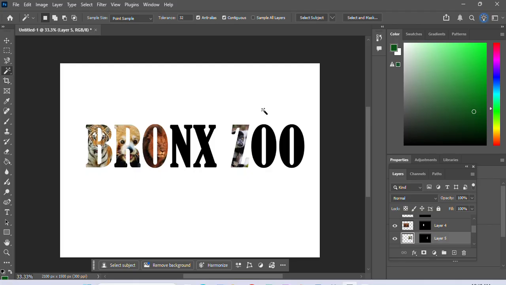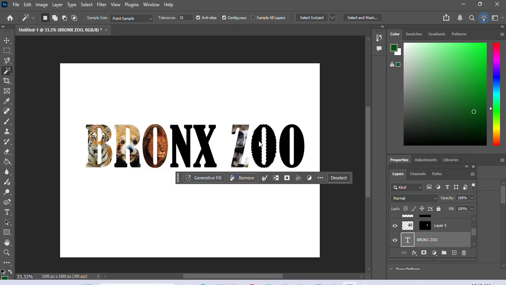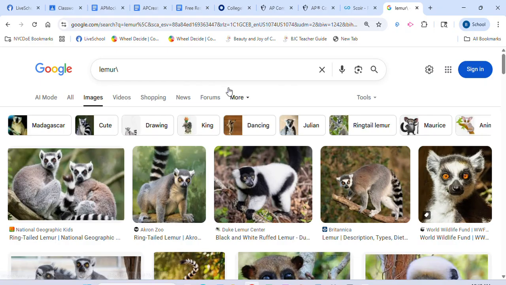So you're going to do that for each of the letters that you have. Okay, so now I'm going to select another. Make sure you go back to the text layer. I'm going to use my magic wand. I'm selecting that. I'm going to choose a new animal, if you're working on Bronx Zoo. I'm going to run out of animals at some point.